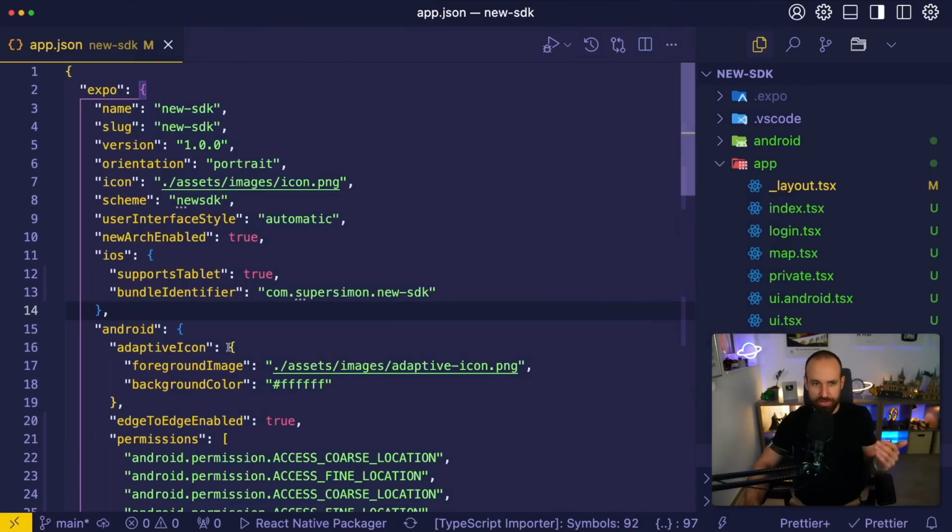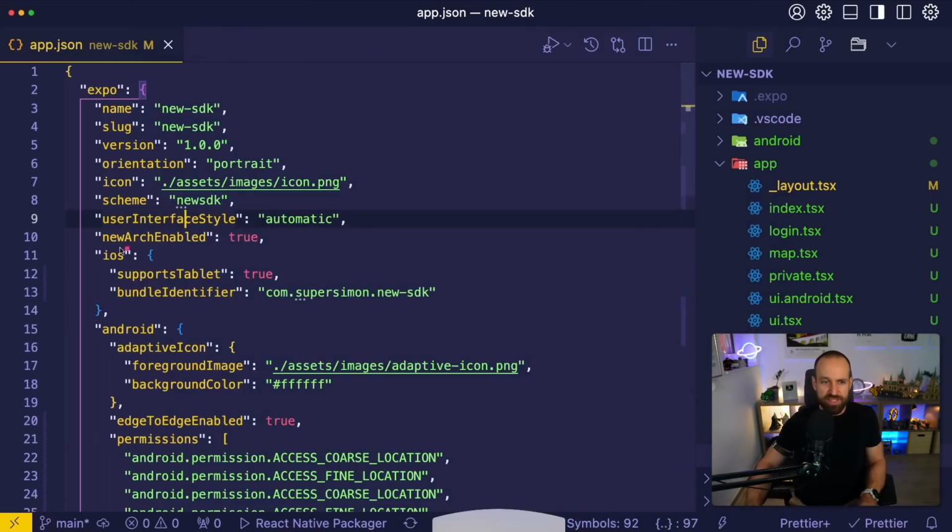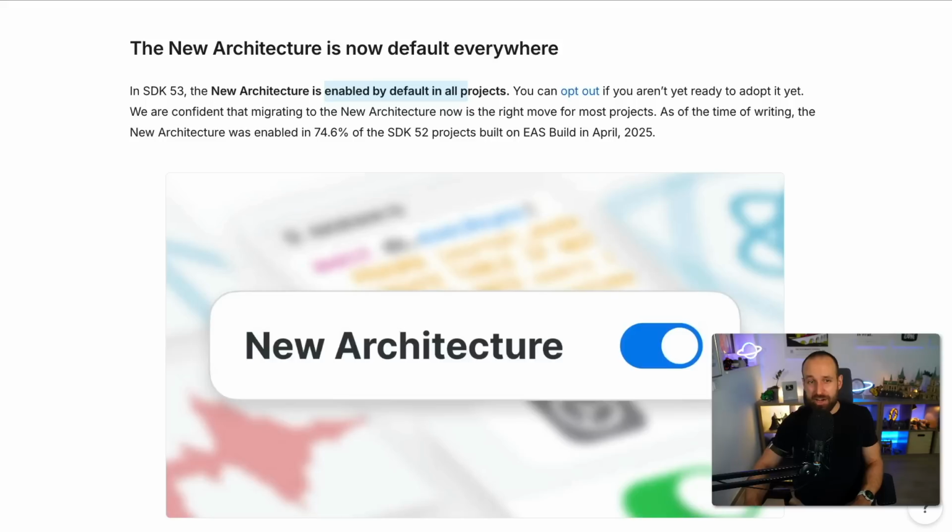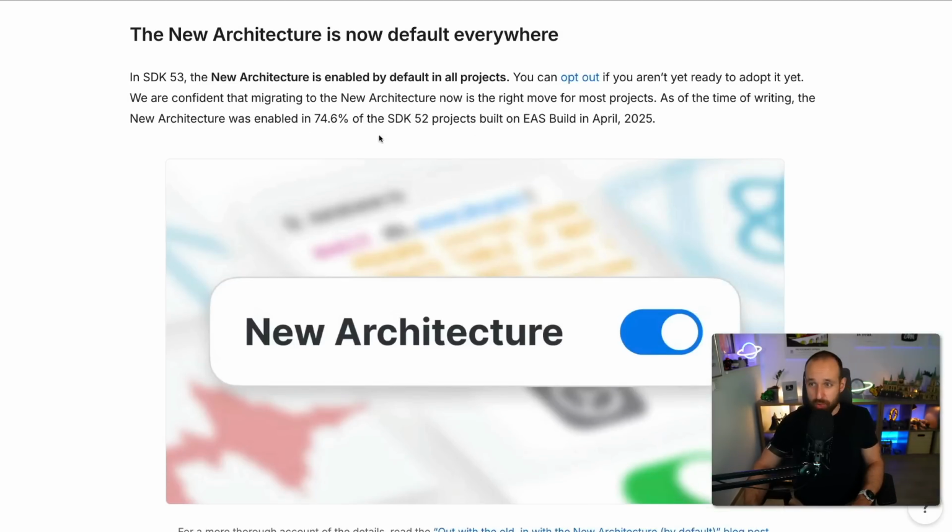If you go to your app.json, you're gonna see here, newArchEnabled true. If you set that to false and then rebuild your application, you will opt out of the new architecture. That might be required in some cases, but I would still recommend you give it a try as long as possible, or just upgrade your packages to work with the latest versions.